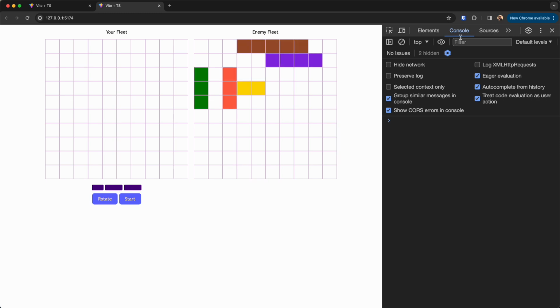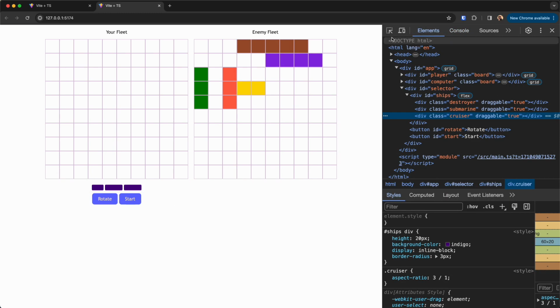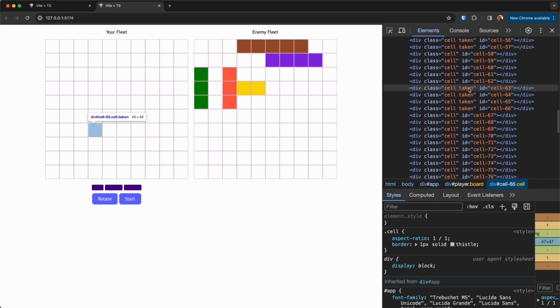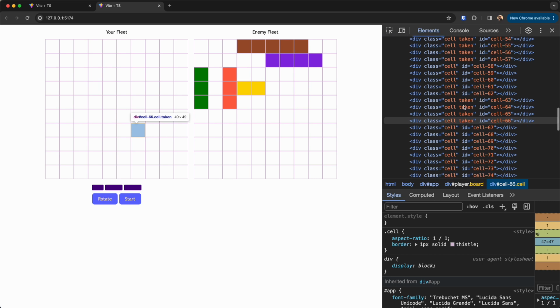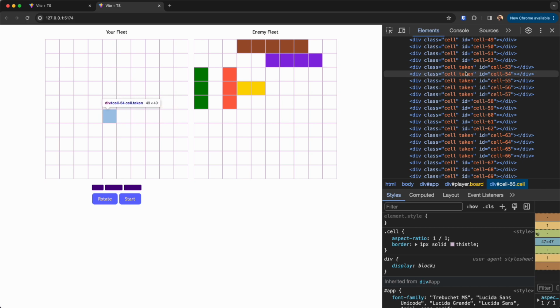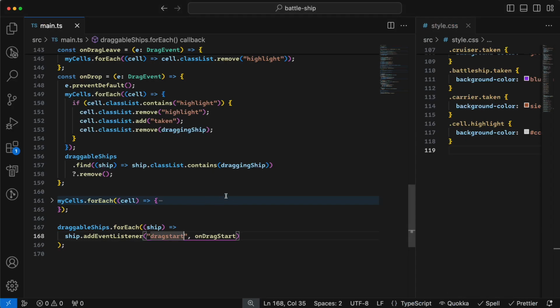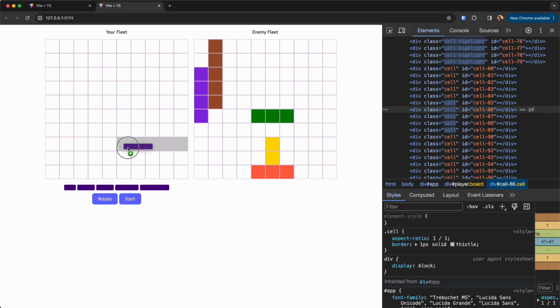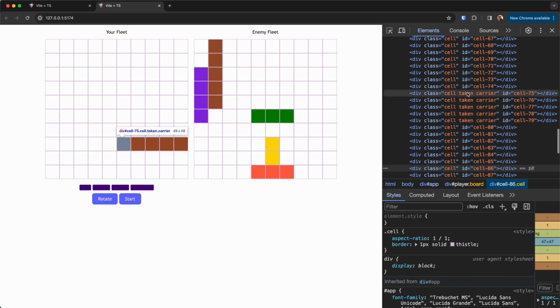Great. Now if I take a look at the elements that I have here, this is taken, taken and taken. But the thing is that I don't add the name of the ship here, which is a problem. So yeah, I need to say this is add, then do and drop again. Now this is correct. Cell taken, carrier, cell taken, carrier.